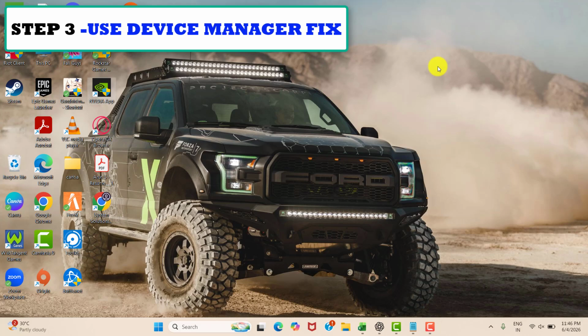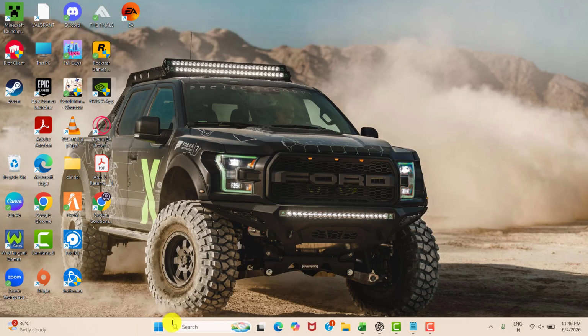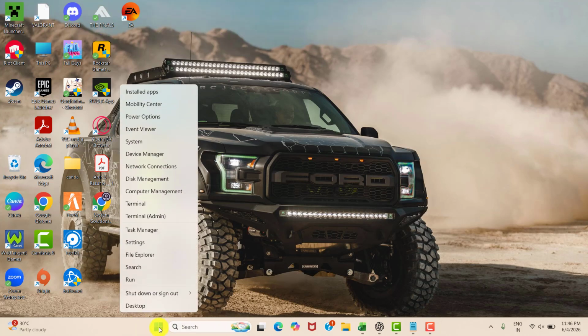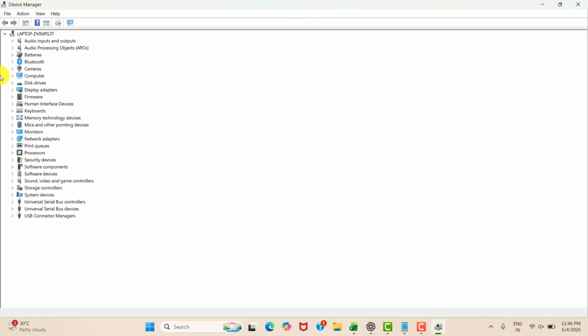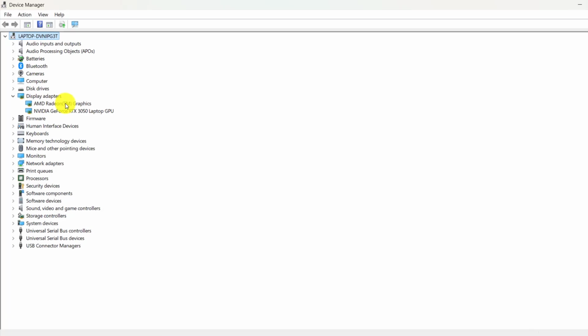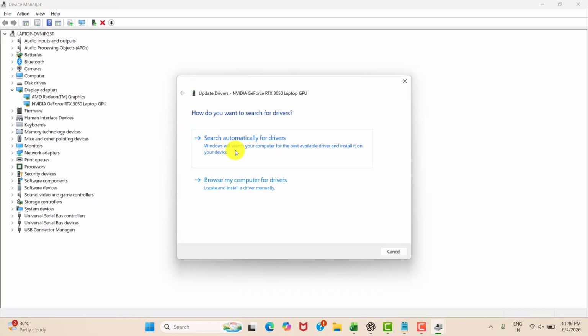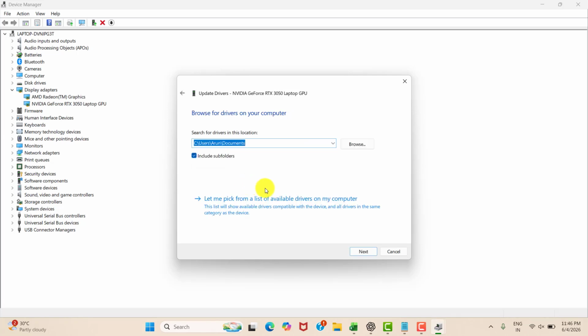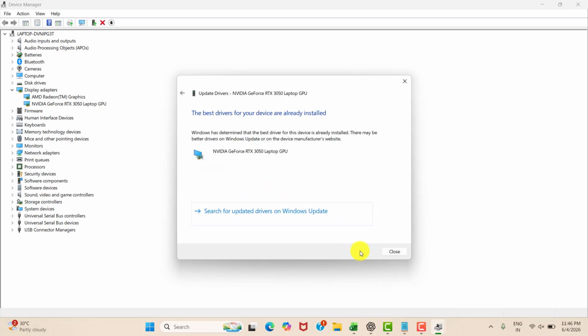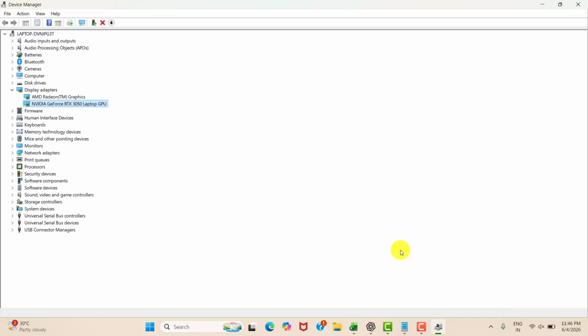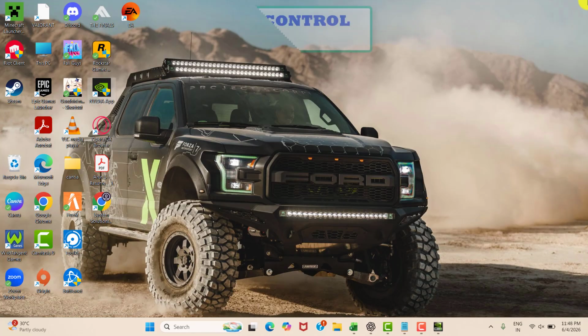And the third step is to use the device manager fix. For that, you need to enter into your device manager and then display adapter. Please right click your NVIDIA and update it. Most of the time it will be in an updated condition.